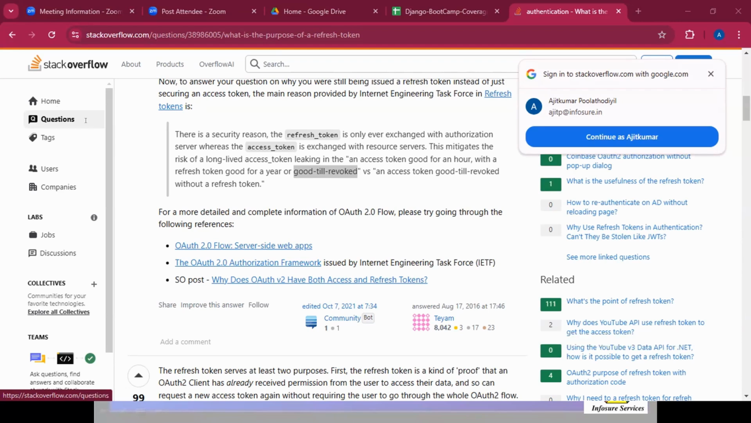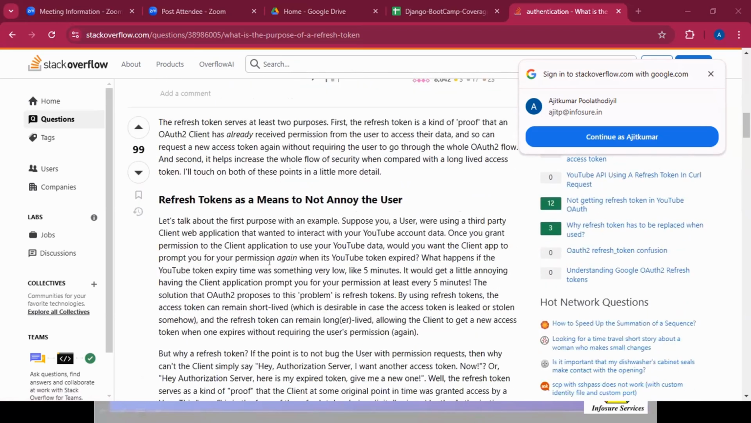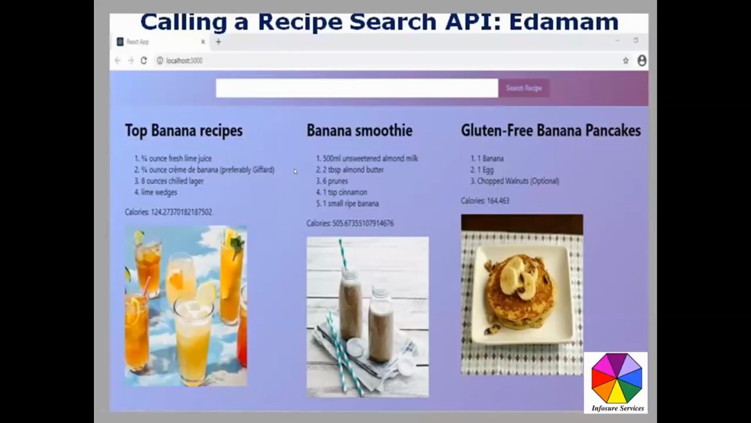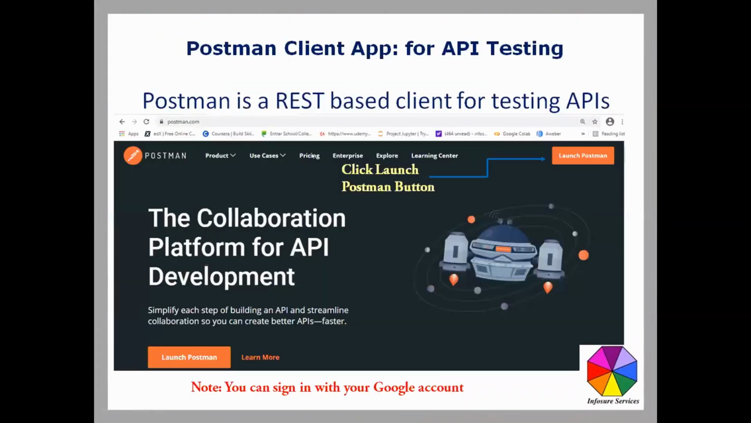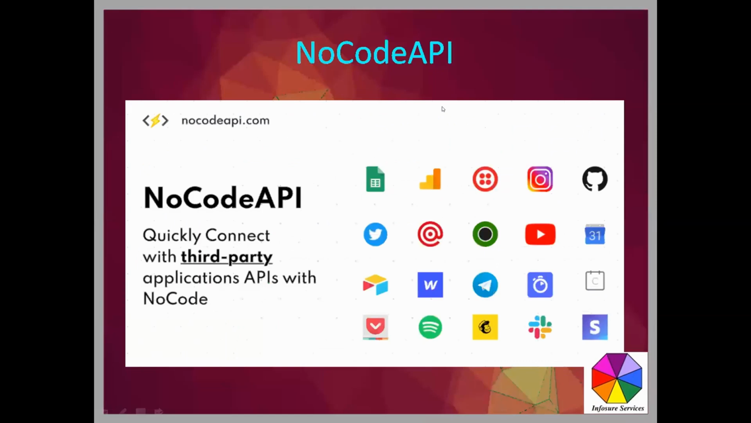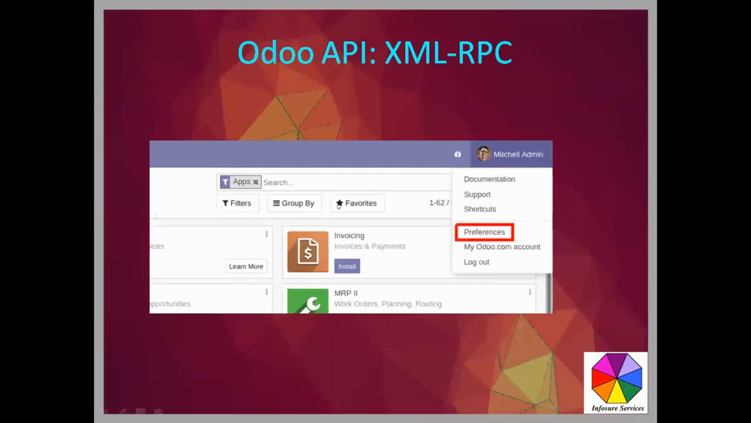Okay, so this is OAuth 2. We went deep down, right? Okay, let's get back. Postman is just an endpoint testing app. We looked at it and there's no code. This is all we checked.